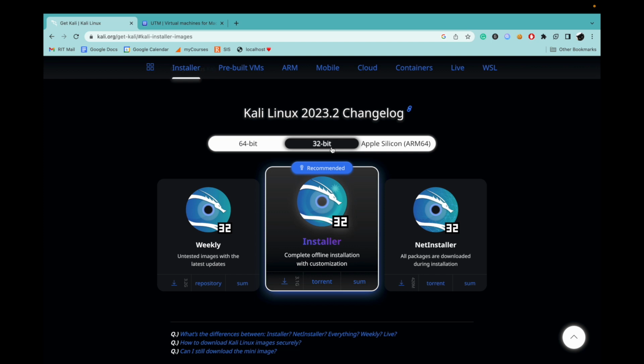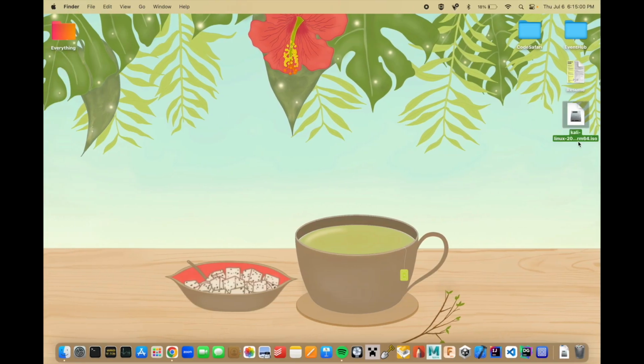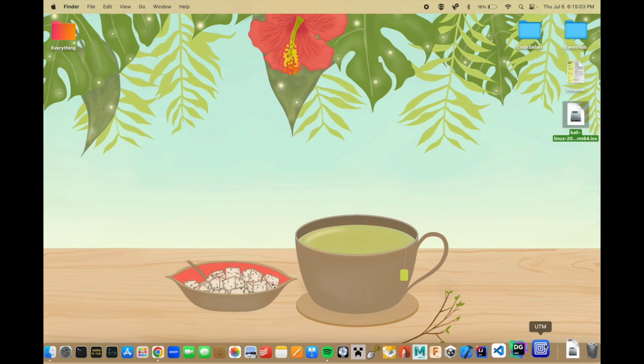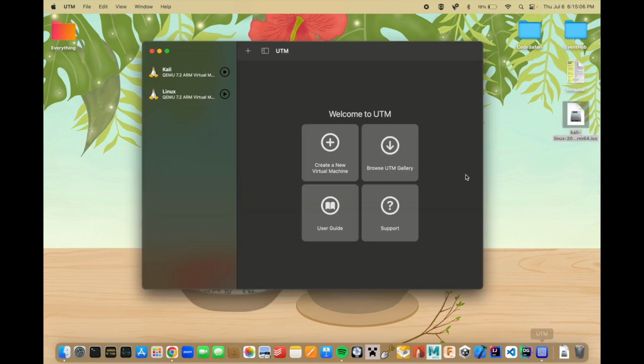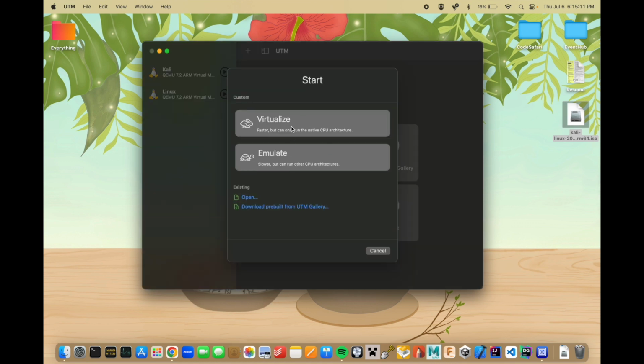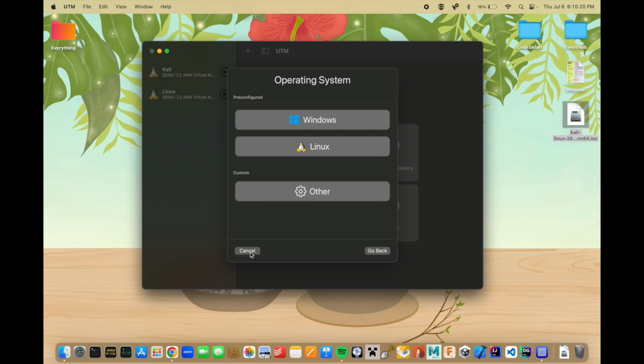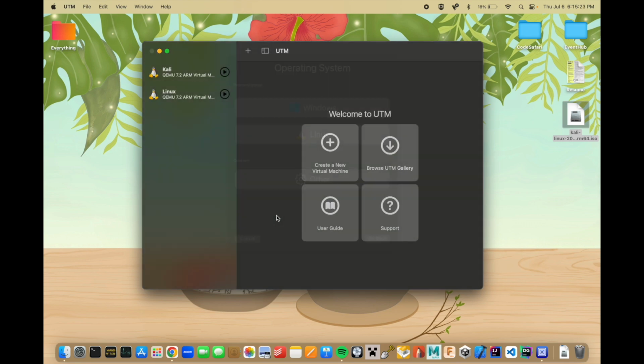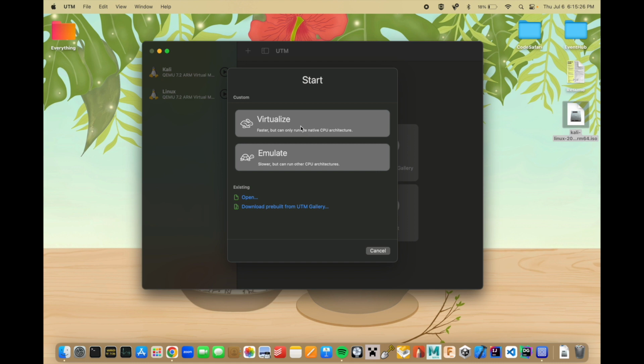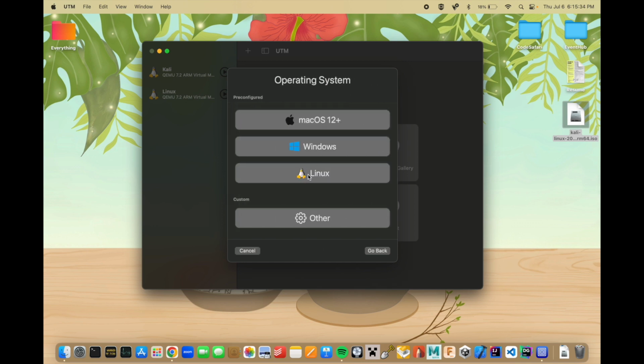So what we're going to do is, once this is all downloaded, we're going to want to have this Kali Linux distro in a place that we can find. And we're going to want to open up the UTM. So now what we're going to want to do is create a new virtual machine. So now this is the option that I was talking about before. So technically, if you use the 64, you could click emulate and then use that image over here. But because it is going to create less beneficial performance, we're going to use virtualize. And as you can see over here, it says only run the native CPU architecture, which luckily for us, this is in. So we're going to click on Linux because it is Kali Linux after all.